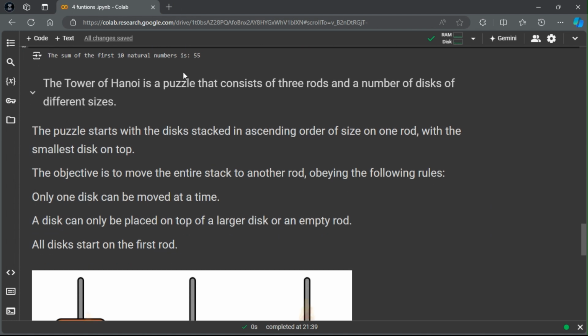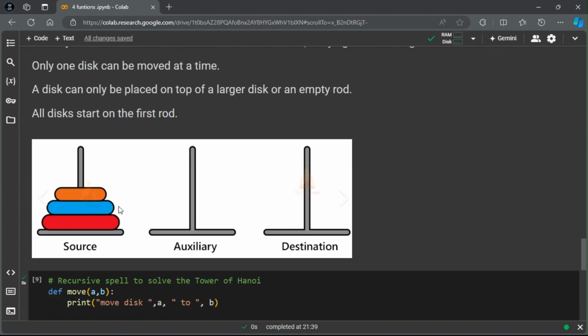The first condition is only one disk can be moved at a time, meaning we can't move more than one disk in one turn. Second, a disk can only be placed on top of a larger disk or an empty rod. So we can't place the orange disk first and then the blue disk over it. We can only place the blue disk, and on top of that we can place the orange disk. The third condition is all disks start on the first rod. So everything will be on the source rod, then it will move from this to auxiliary, then destination.